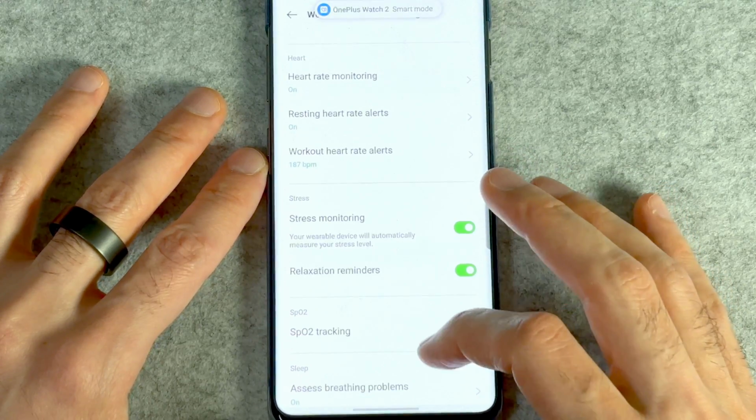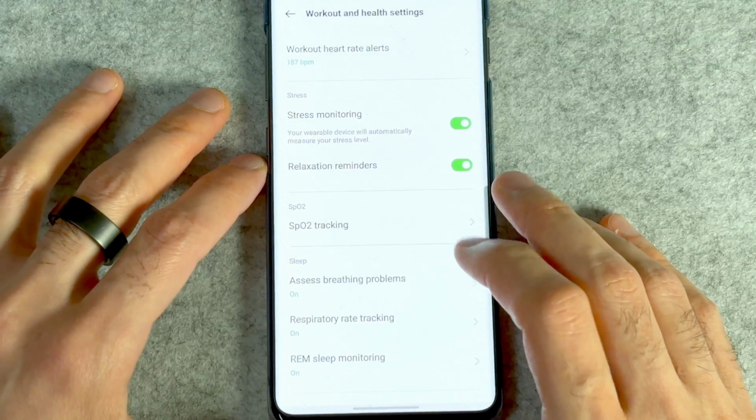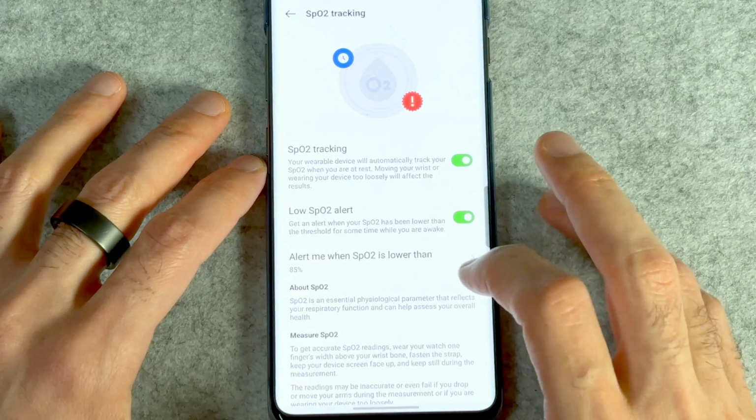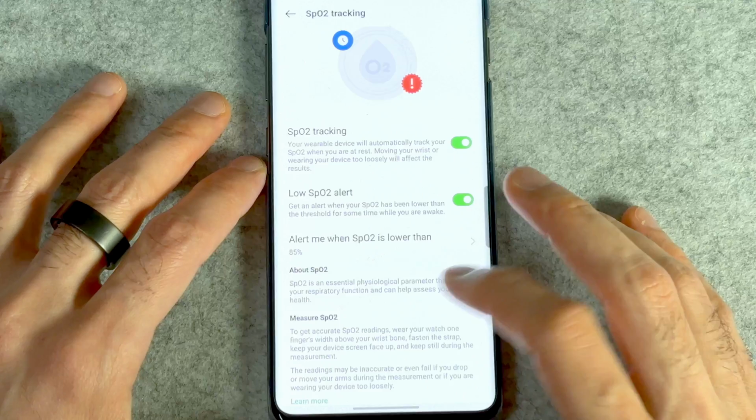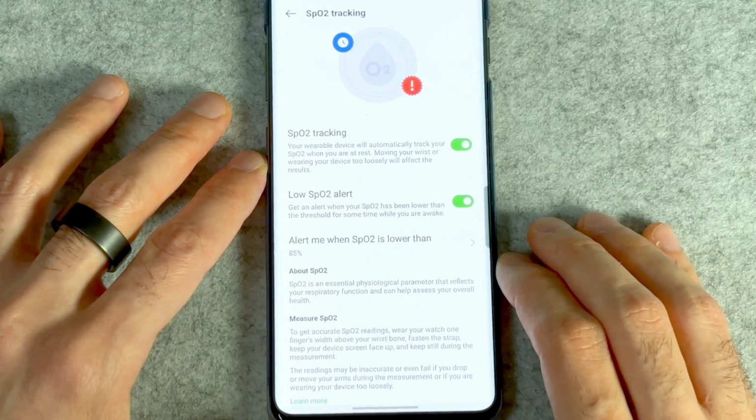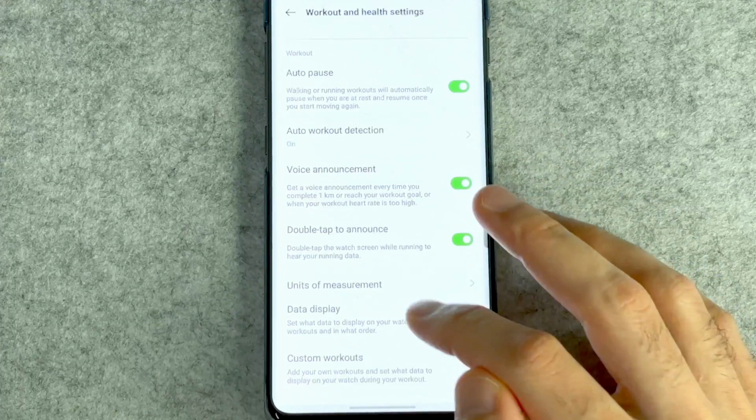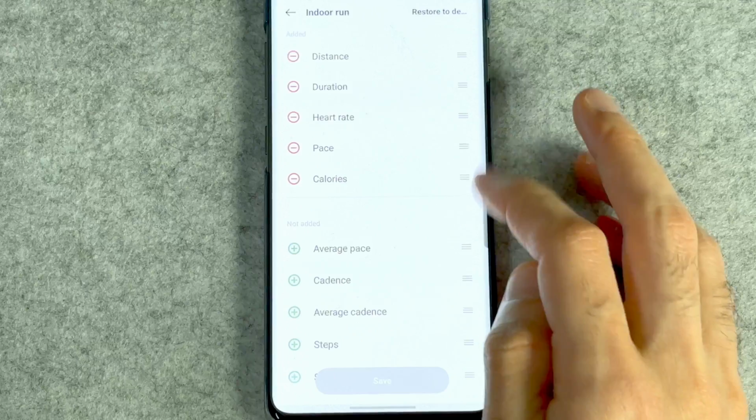Now before this, you enable the SpO2 monitoring during sleep, but in here you can also turn on SpO2 tracking at rest. Not just that, you can also turn on the low SpO2 alert feature, but this doesn't work during sleep and you can change the threshold for this alert as well. Now check this out. You can change the data fields of the workout screens in this page as well. The only thing is that it's only limited to 5.